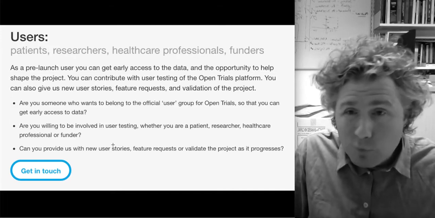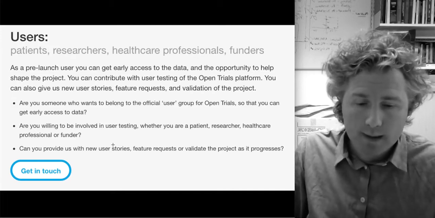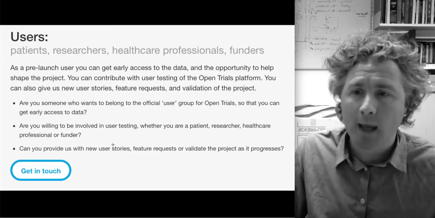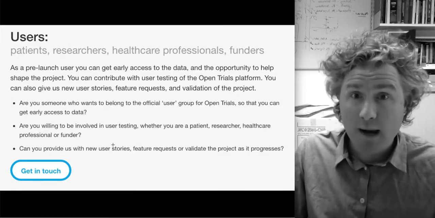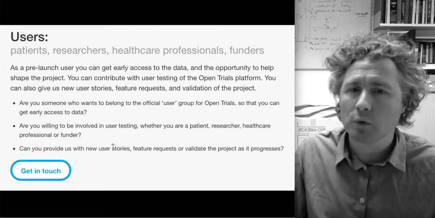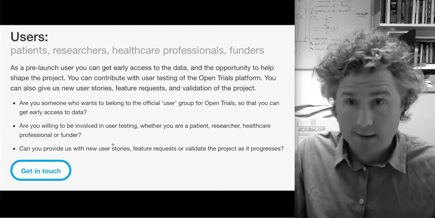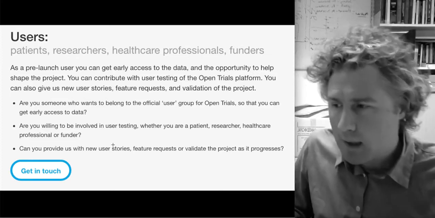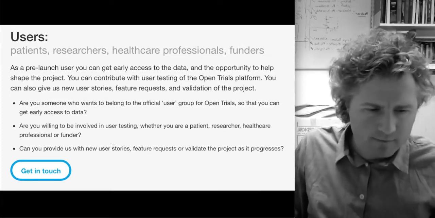And next, users. So we really want people who want to be early users, testing out the beta versions, giving us feedback, feature requests, and all of the rest. So the patient-facing view onto the site, just to be clear. So firstly, there's a huge amount of stuff that can be done there.